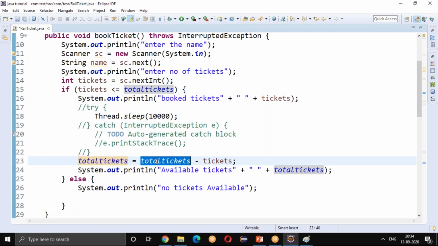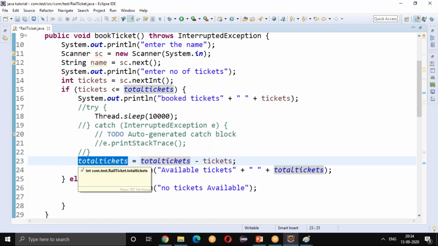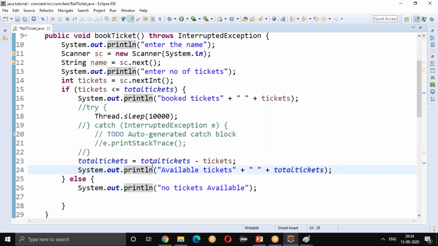So what is the total tickets value now? In this case, it is 2, right? So 2 minus the number of tickets he booked, 2 tickets. Now the total tickets becomes 0. Now the second thread, which went to the sleeping state, will come and execute this line again. Whenever it executes this line, the total number of tickets is 0, because it got subtracted by the first thread.